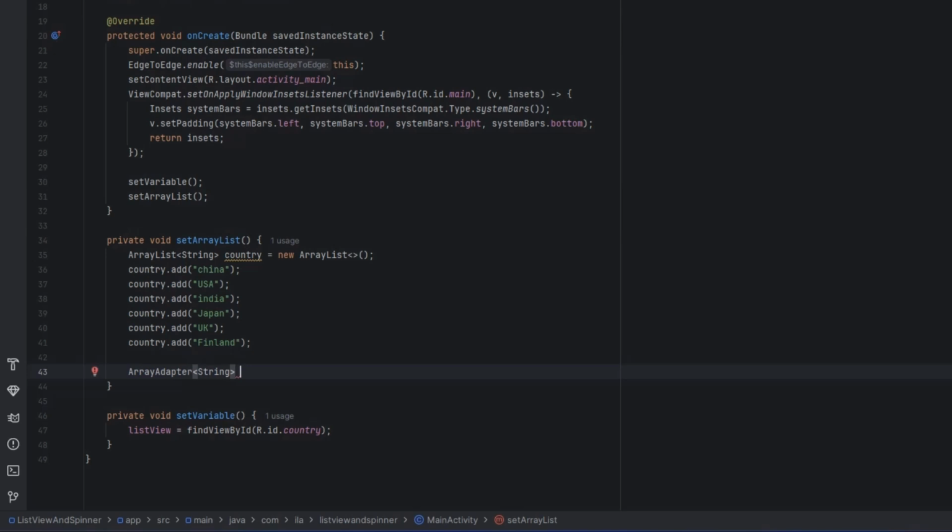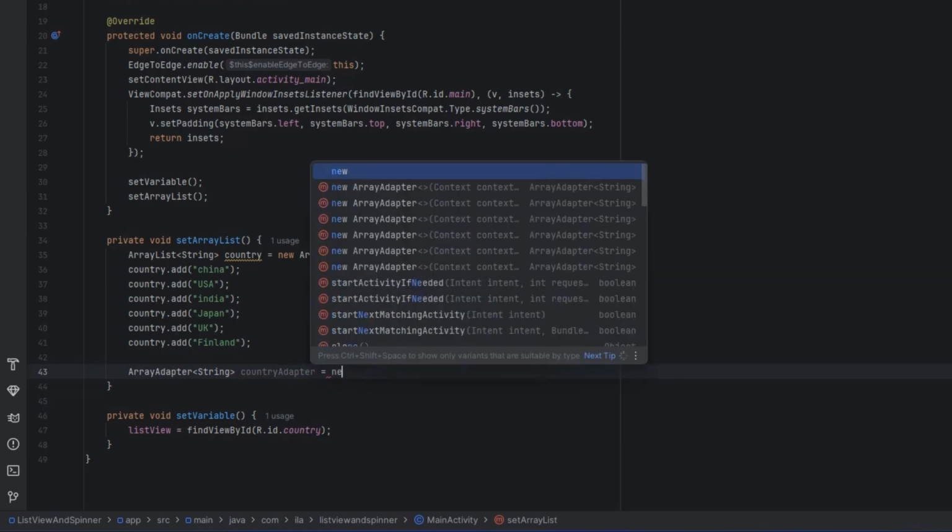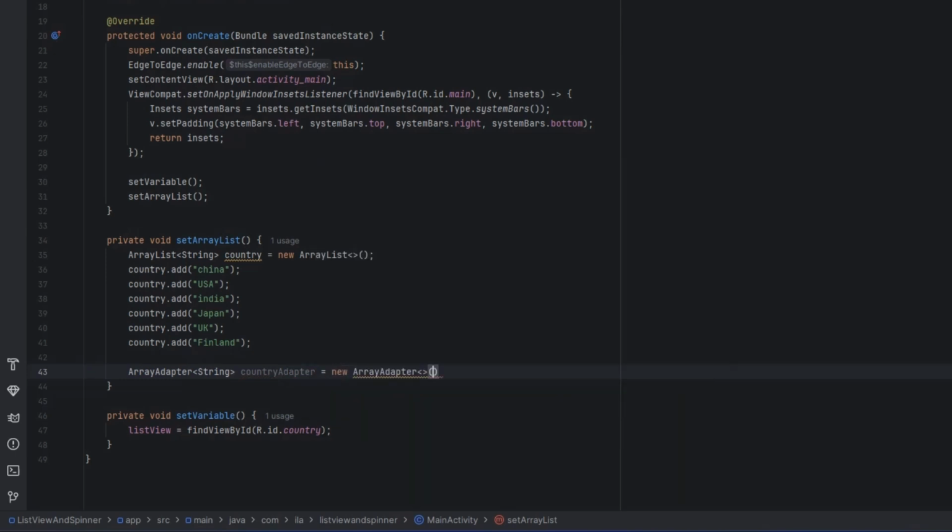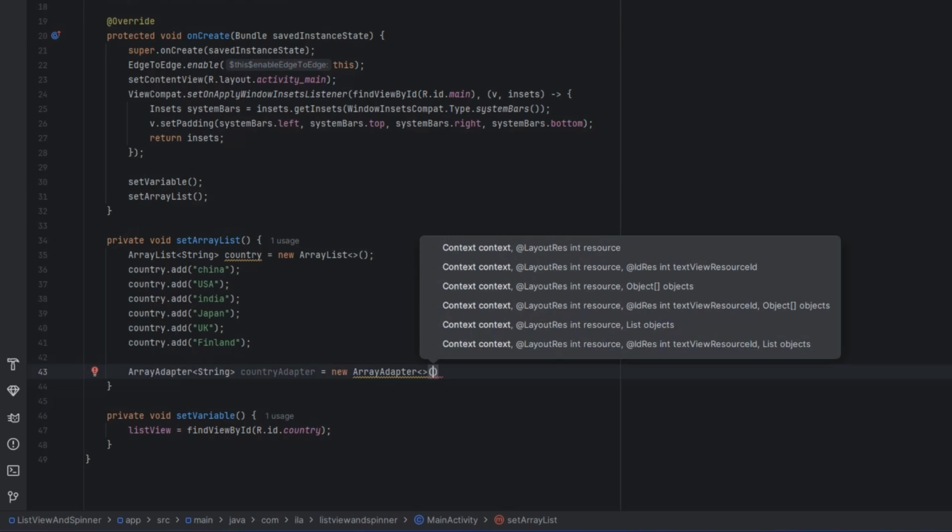Right now let me say ArrayAdapter, and within it I'm going to give String. In here I'm going to say this is countryAdapter. Within this I'm going to pass three variables. Number one is going to be the context, so you can see that we have context here, and we have to provide the layout resource, and we should also provide the ArrayList that we are going to use, so that is the object. So let me pass the context as this.